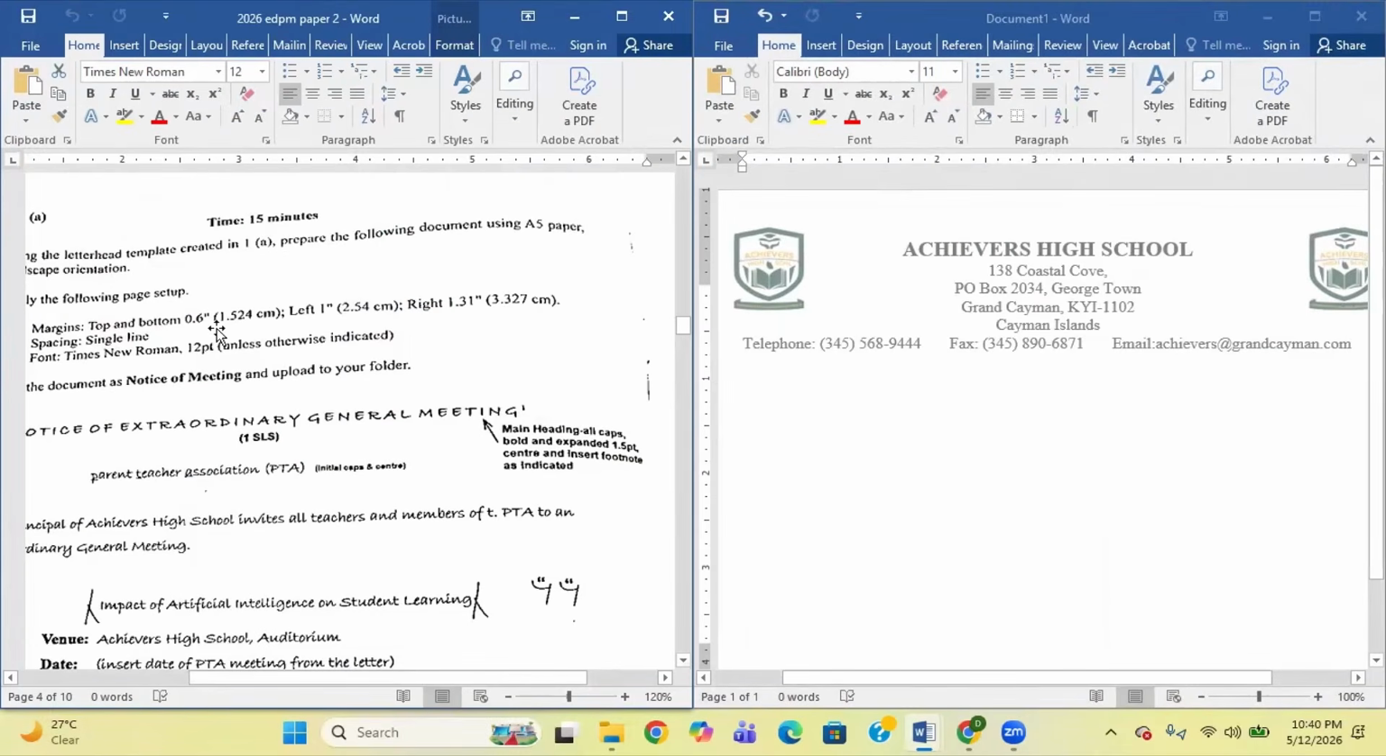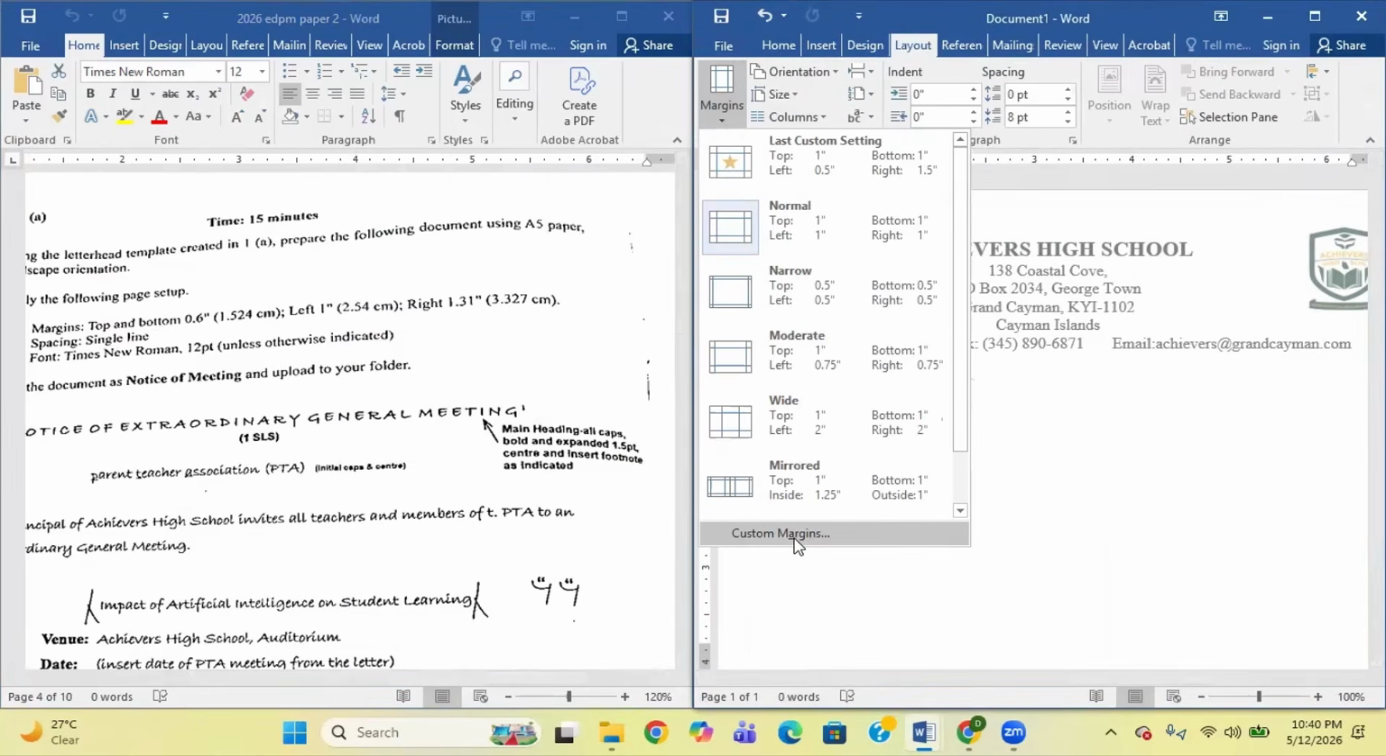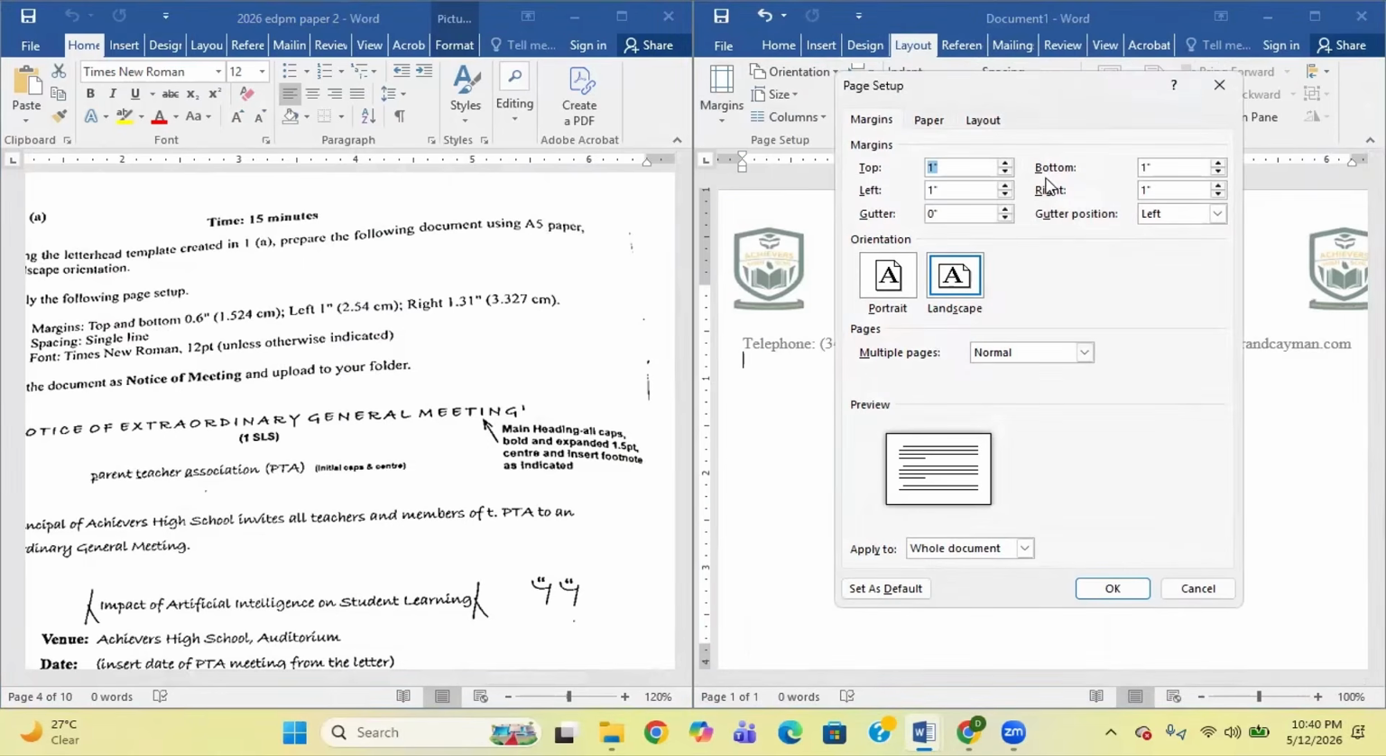All right, so the margins. I've done the A5 paper and landscape orientation. For the margins, we go to layout, go to margins, as we talked about. The instructions are 0.6 for the top margin, and the bottom margin as well. Left is to be on 1, that's what it's on by default. And right should be on 1.31. So we can just type that in. I will press OK.